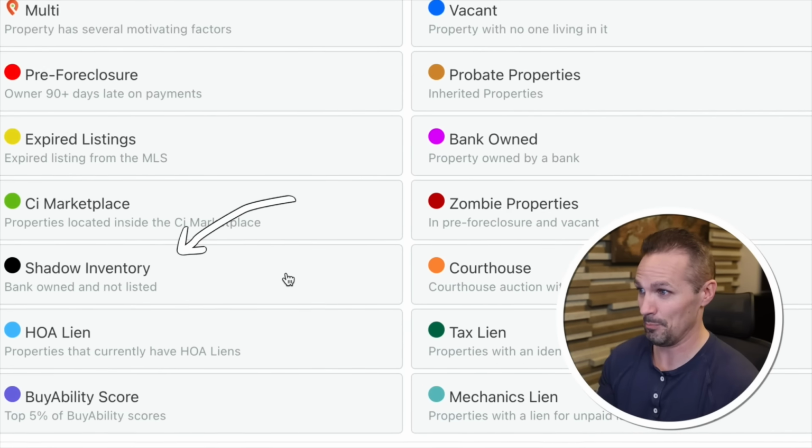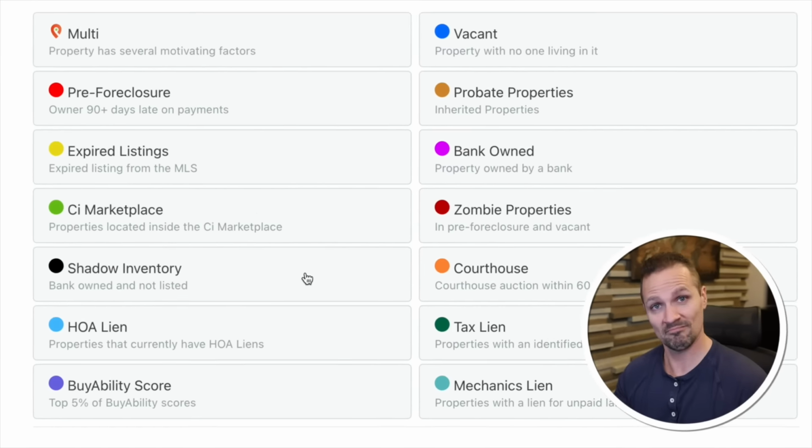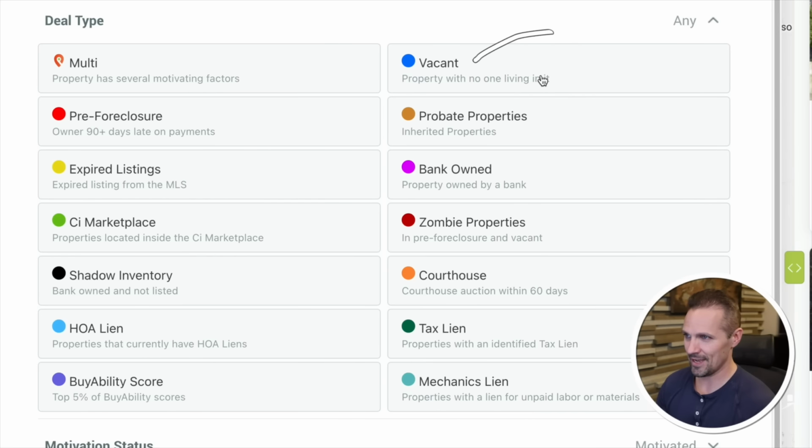Shadow inventory is bank owned, but not listed. Cool, I understand that. And when it says vacant, that doesn't mean vacant land. That just means there's a property with nobody living in it. If you see courthouse, that means there's going to be a courthouse auction on these properties within 60 days. Or expired listings, they have expired listings from the MLS.